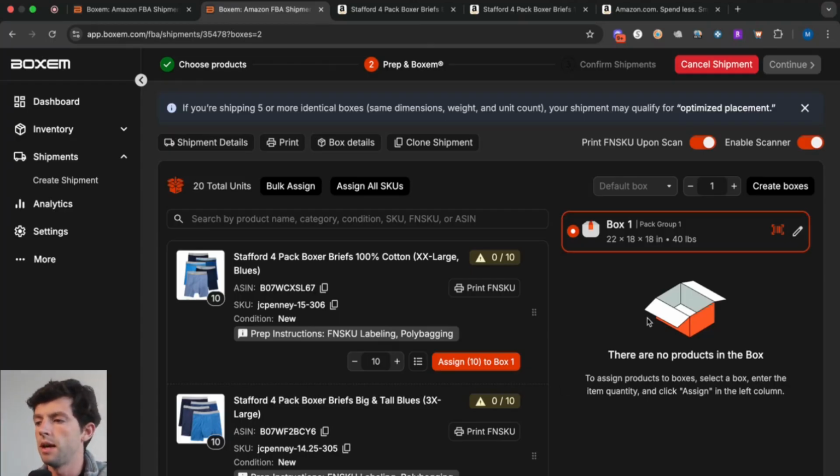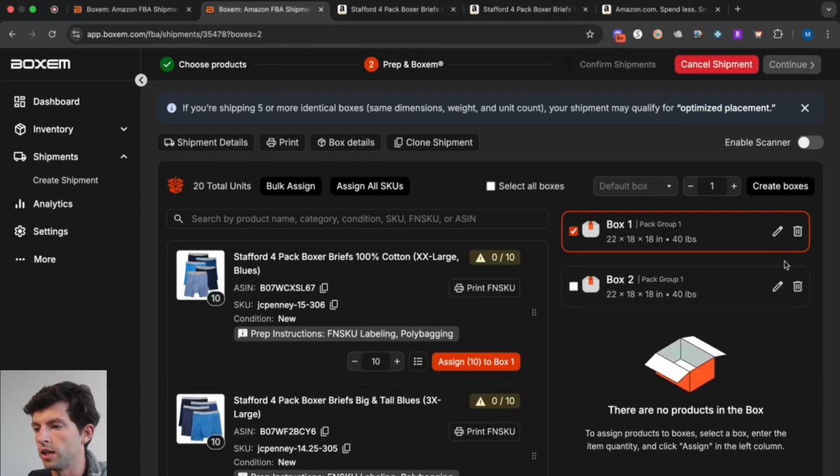Say just for this example, we'll do two boxes right here. We also recently added where you can scan and pack too. So if you want to connect a Bluetooth scanner, you can scan and pack right here as well. We just enable scanner, print FNSKU upon scan. But just for this example, we'll create another box right here.